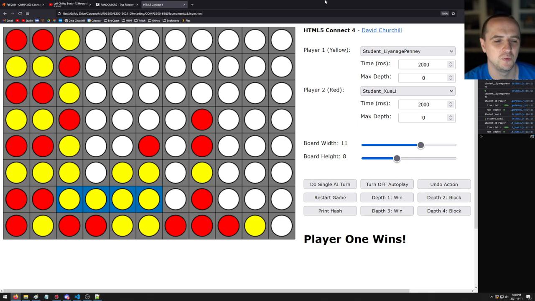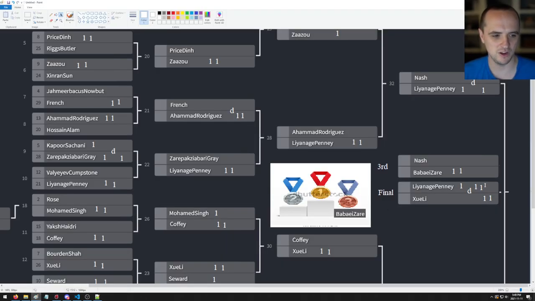Player one wins. Oh my. Player one. Lineage Penny. Taking it down in the finals. We had some Julie action going on there. I thought that the reverse sweep was a possibility. I thought it was a possibility. In the end, Lineage Penny coming back, taking the gold.